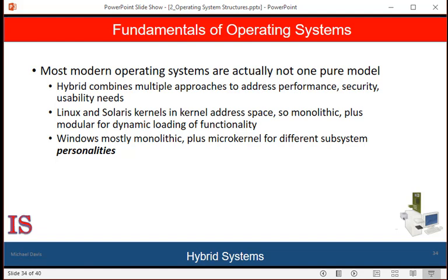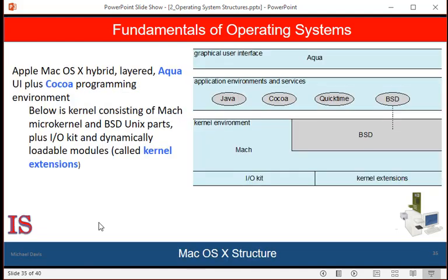Let's look at the structure of three hybrid systems: the Apple macOS operating system and the two most prominent mobile systems, iOS and Android. Apple's macOS operating system is designed to run primarily on desktop and laptop computer systems, whereas iOS is a mobile operating system designed for the iPhone and the iPad tablet computer. Architecturally, macOS and iOS have a lot in common. Highlights of the various layers include the following.